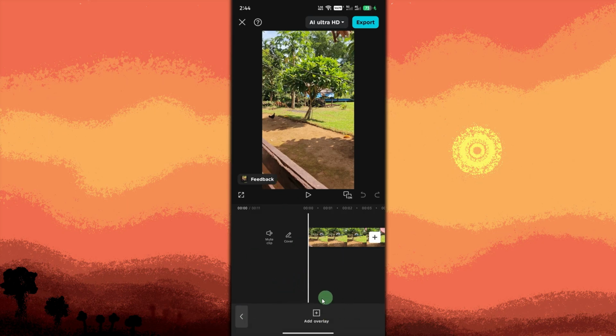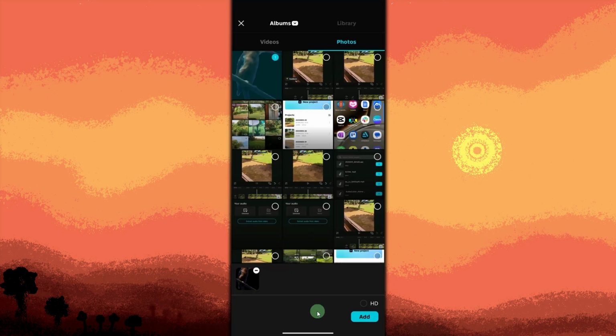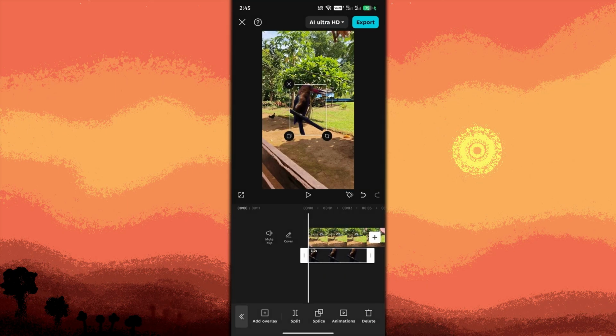Tap Add Overlay. Browse your photo gallery or file manager. Select the animated icon file, like a GIF, video format, or PNG type. Choose the file with the animation you want to use. Tap Add to import it to the timeline. The icon will appear as an overlay on your main video.